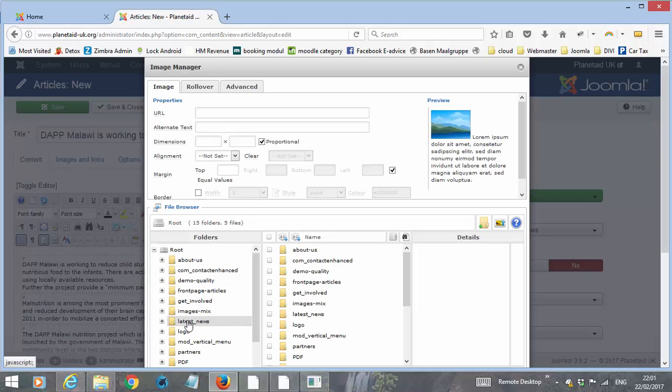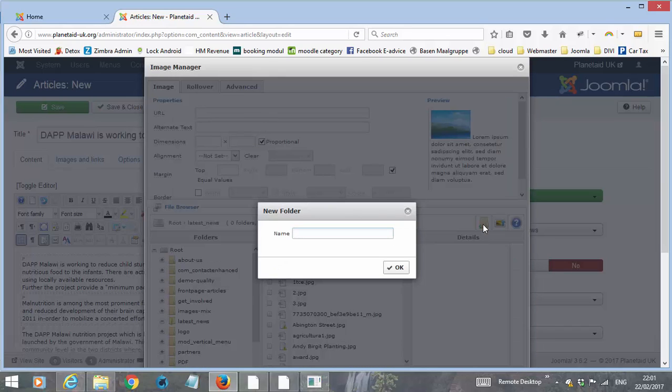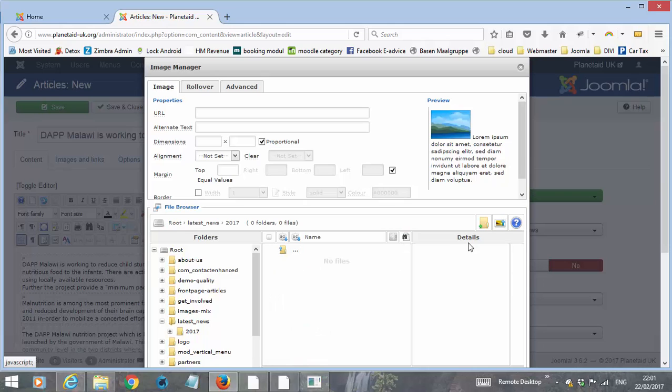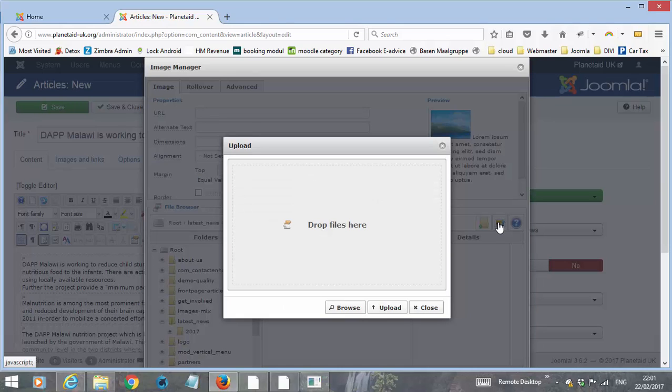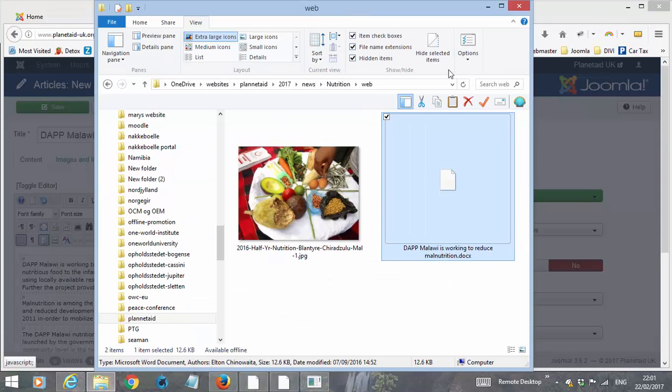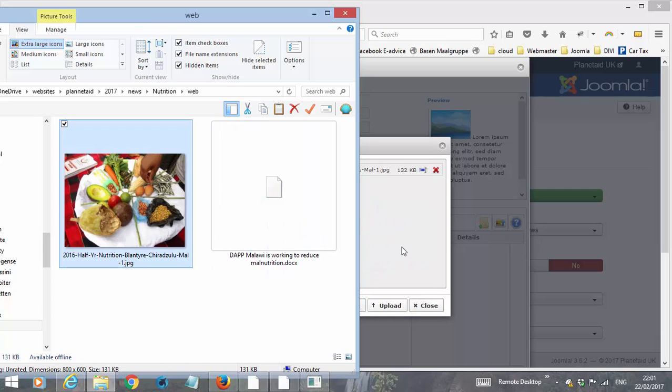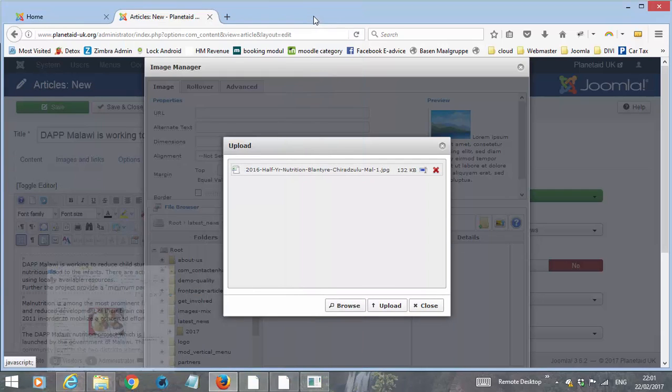Here you have a folder called Latest News. I could make a folder called 2017, so it makes it easier to find the pictures from 2017. I open the folder and I'm ready to upload. So you can either browse to your file, or you can just drag it and drop it into the upload. Either or. Click upload.